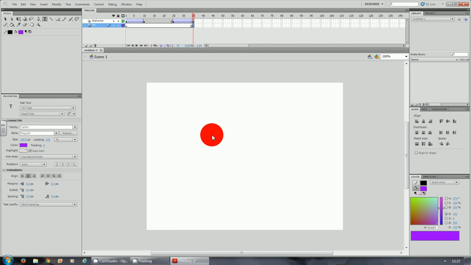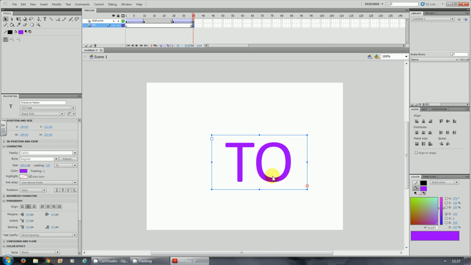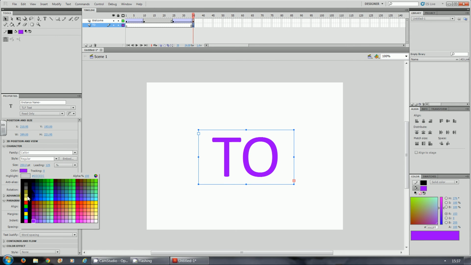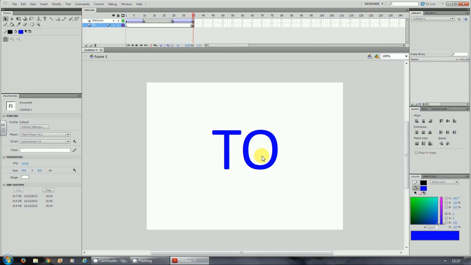Get the text tool. Insert a word, and we're going to call this one 2, TO. Adjust the size if you wish to. I'm going to make mine 250. Make it big. Place it where you want to. Change the color if you want as well. I'm going to change mine to a nice blue color. Now I've got the word 2 in the middle of my screen.